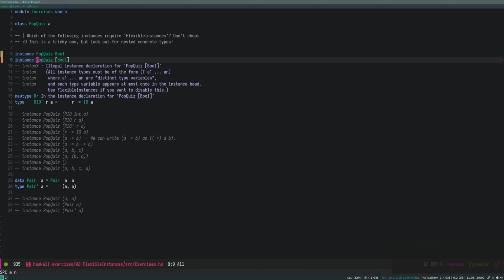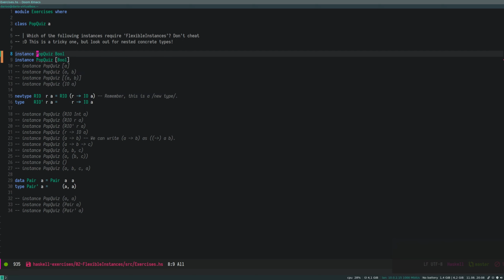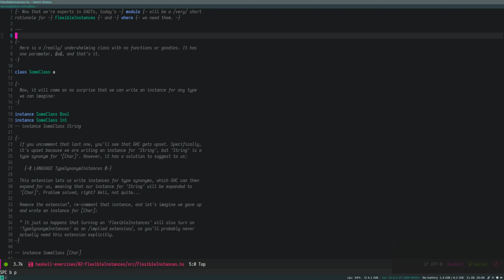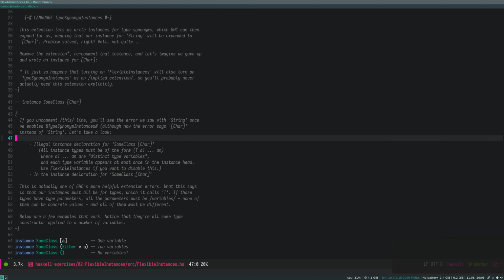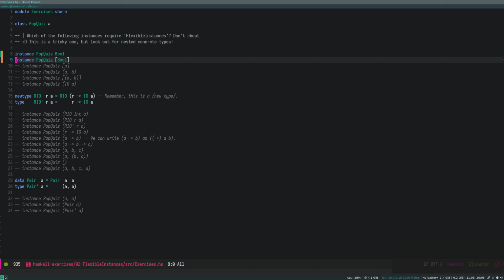Oh no. Why? I already made a mistake. Of course. I'm so stupid. This is one of the first things that he told us. Type variables need to be variables and not concrete types, so this one doesn't work, but this one works.